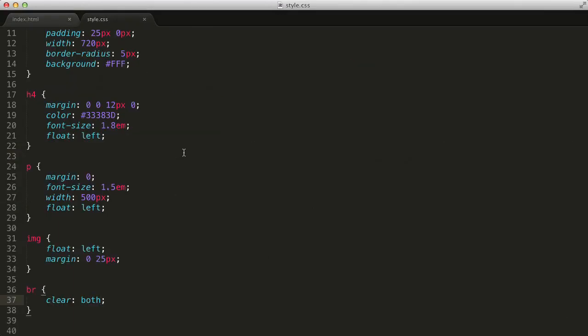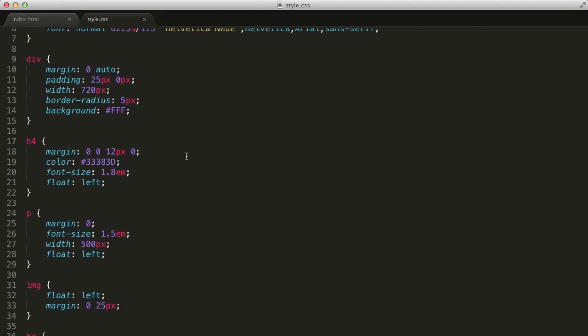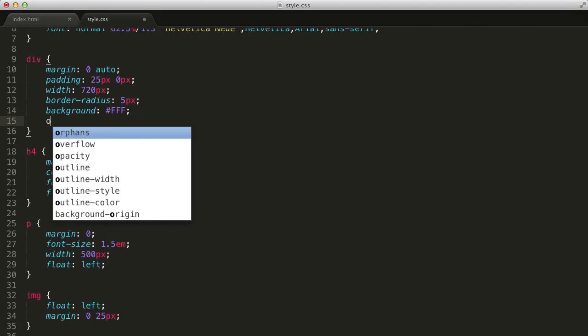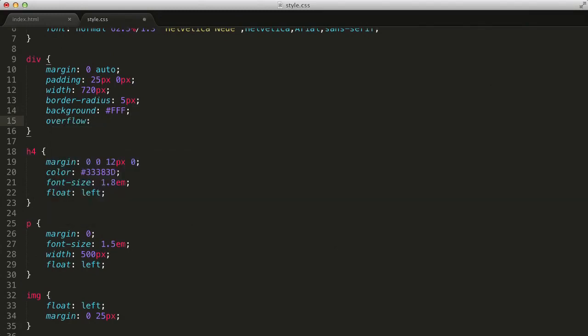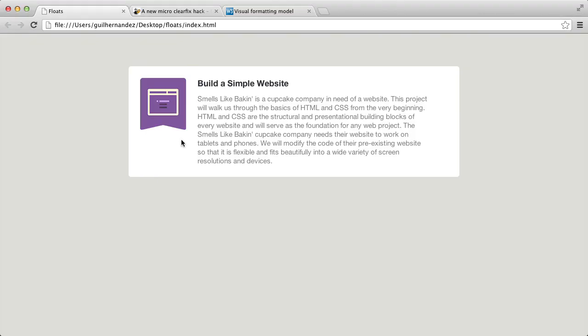Another way to clear floats is by applying the overflow property to the containing element with a value of hidden or auto. So for our containing div, we'll go ahead and add the overflow property, and we'll use hidden as our value. This is a simple and effective way of clearing floats, but it isn't the most recommended because scroll bars may appear in certain browsers or certain parts might get cut off due to positioning or margins and padding.